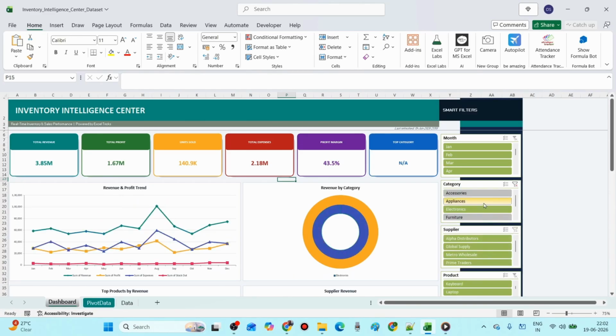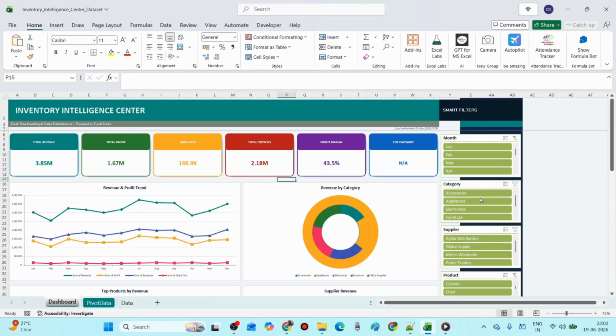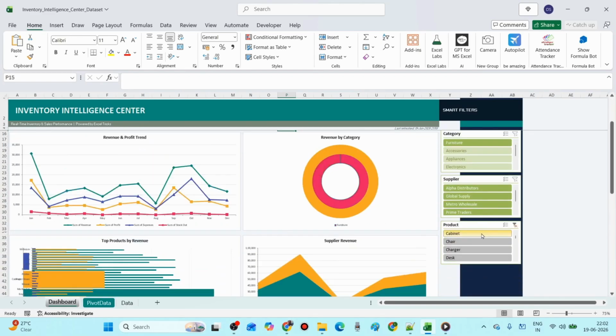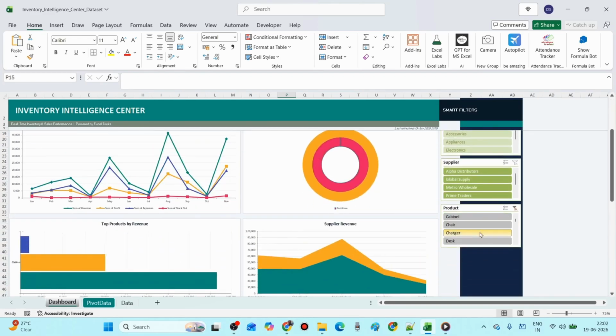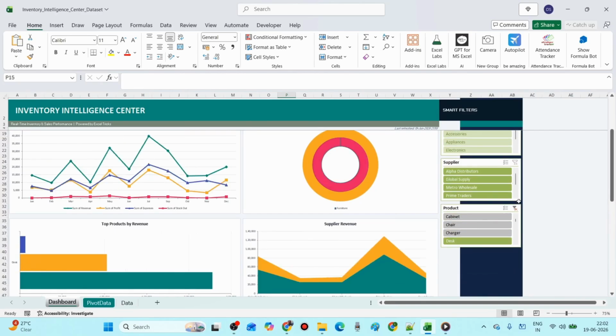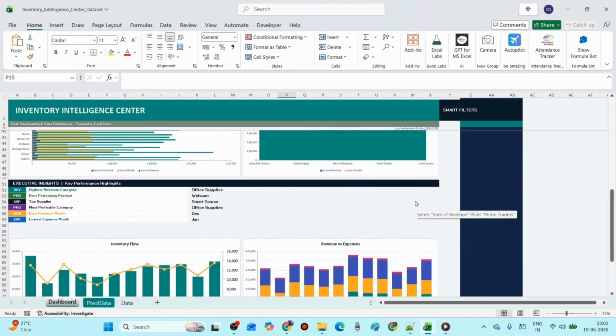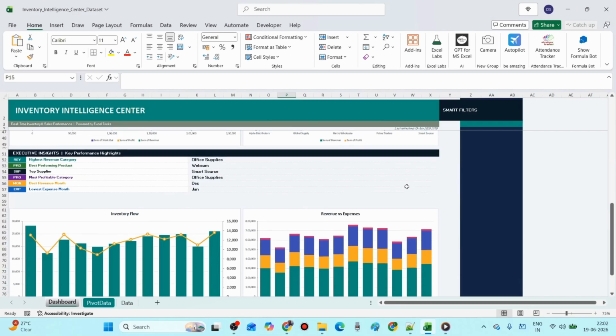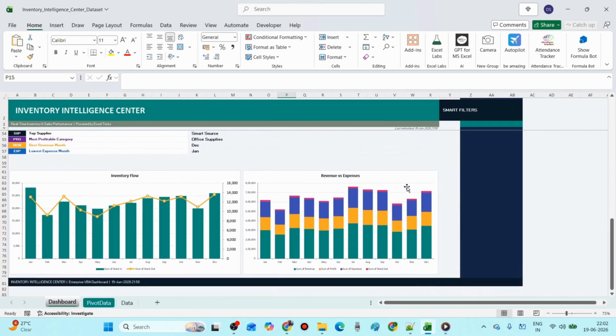VBA automation benefits. What makes this dashboard even more powerful is VBA automation. From dashboard creation to formatting and chart generation, everything is automated, saving hours of manual work and delivering professional results in seconds.